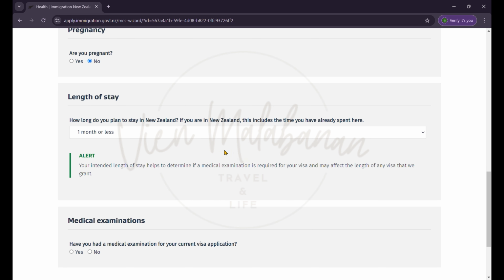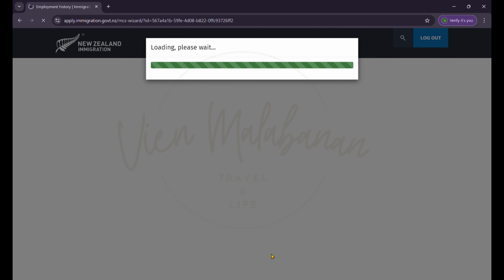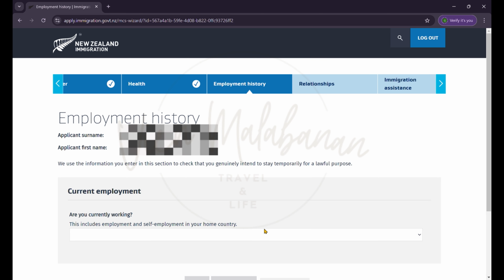Under the medical examinations, answer if you have had medical examinations for your current visa application. If none, choose no. Then hit the Save and Continue button. On the next page, Employment History, provide your employment details by answering the questions about your current employment.